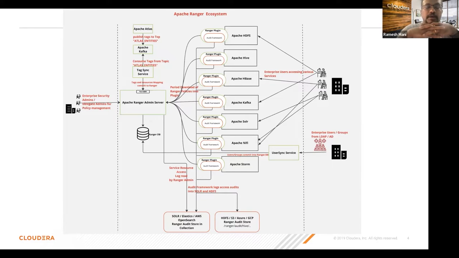Where it stores is, on a temporary basis, using Solr, and on a permanent basis, HDFS, S3, or Azure, whichever is configured in an ecosystem. And tag sync, which is bringing in the tags, has its own dependencies. All these plugins interact with Ranger for their policies. So all this is seamlessly put together and works in a controlled fashion by having the Apache Ranger admin server.